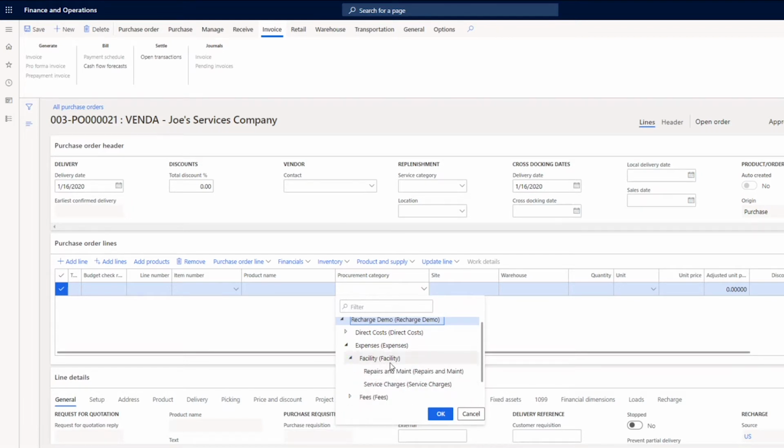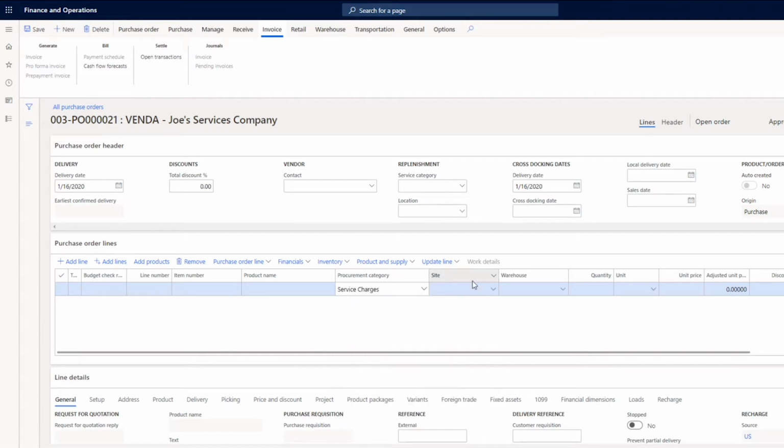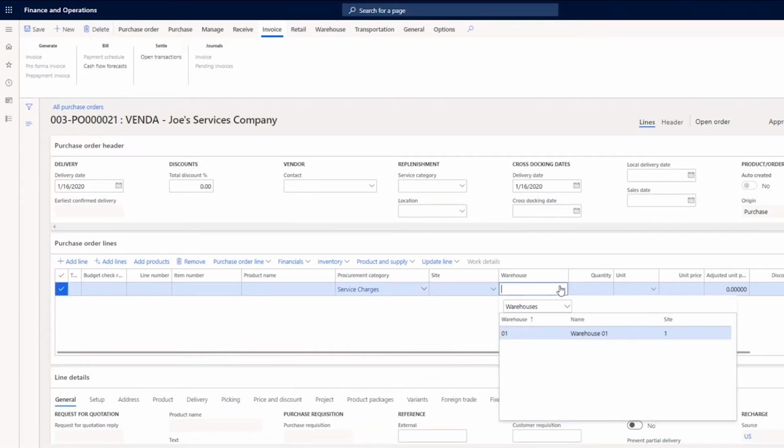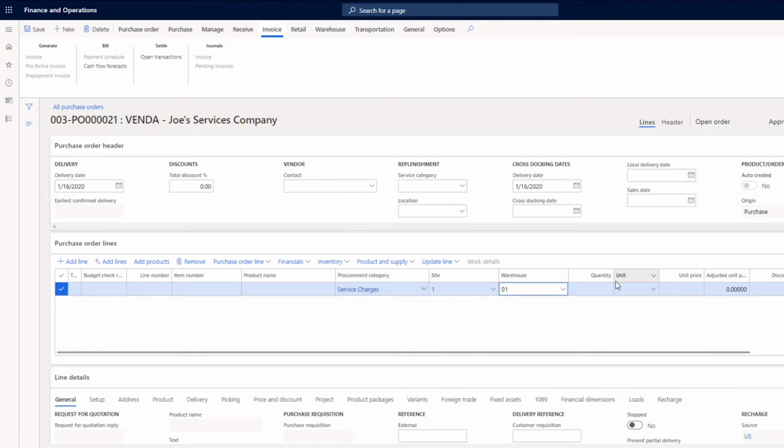In this case, we are going to give a service charge. I need to select my site and warehouse. Those come through by default, and we can enter a value. Now, when I enter a value and I save the record or create a new line, what the system is doing at that point is picking up any additional defaults that the procurement category has or the transaction requires that can be populated by the system.